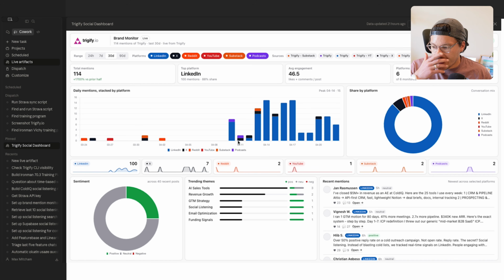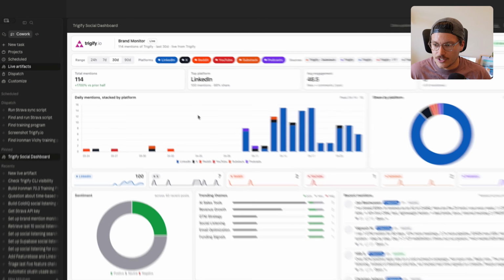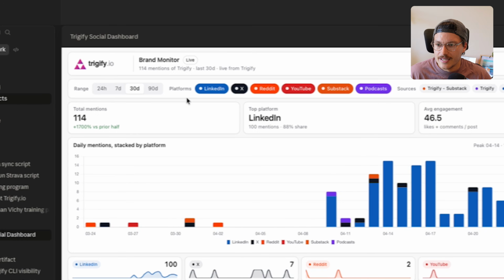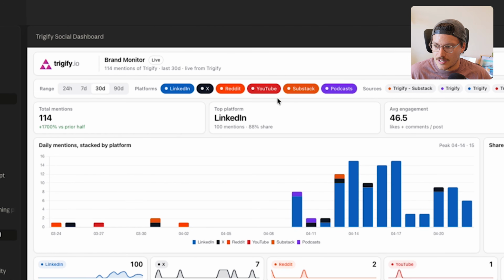So here's the one I basically created, and I'm going to show you how we go about setting something up like this. But before I do, let's just go over what this is actually doing. First of all, we have a cool little date range flicker up here. If you've been setting up your search and monitoring things through Triggerfy for a while, you can then start to break it down via 24 hours, 7, 30, 90 days. We also have all of the different socials in here.